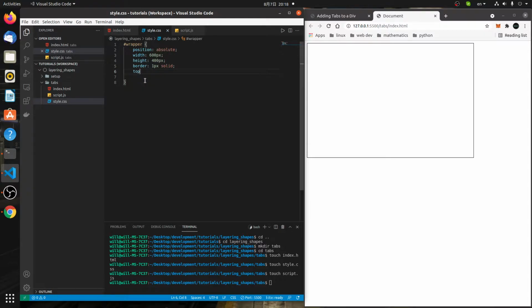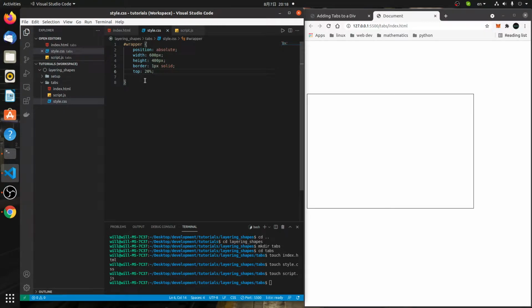So from the top, we'll move it down 20%. And remember, positive numbers are downward and negative numbers are upward in the y direction. Horizontally, things are as usual. Positive is to the right and negative is to the left. So we'll move it left, say 10%.